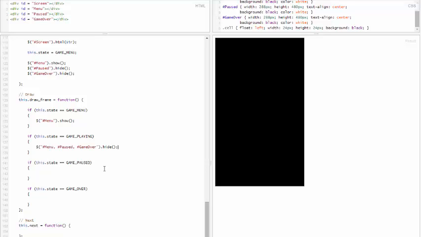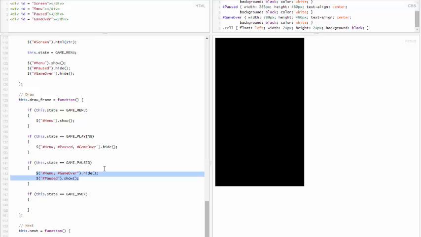Screen, we need the screen. Game paused, we need to hide everything except game paused, show. And then game over, we need to hide everything except game over. So by just switching the state in the game, by assigning game menu, game playing, or game paused, these actions will be automatically done for us, so we don't need to worry about them.